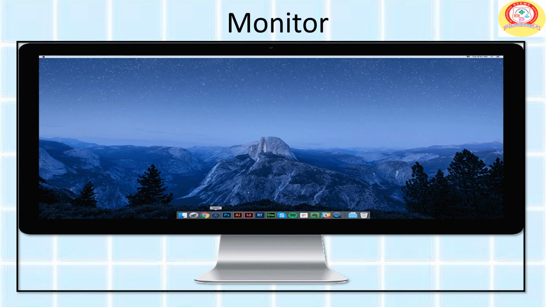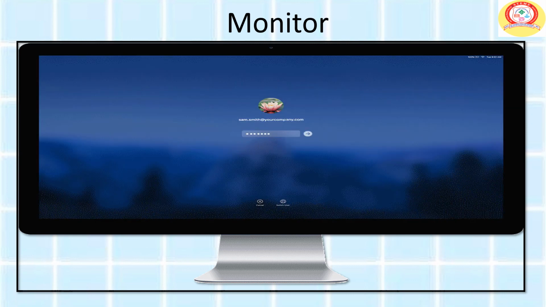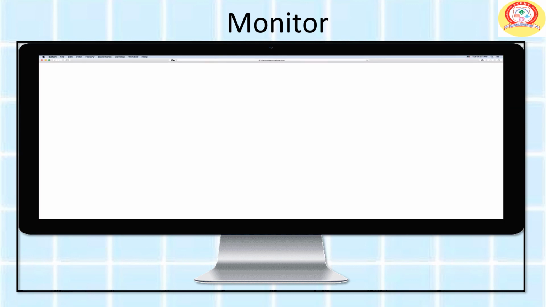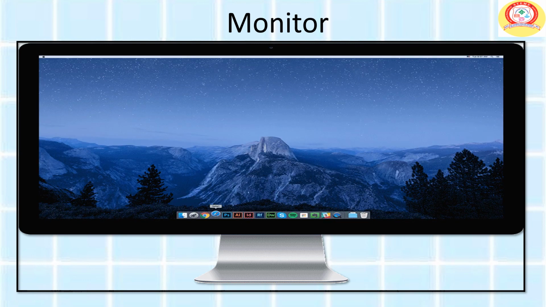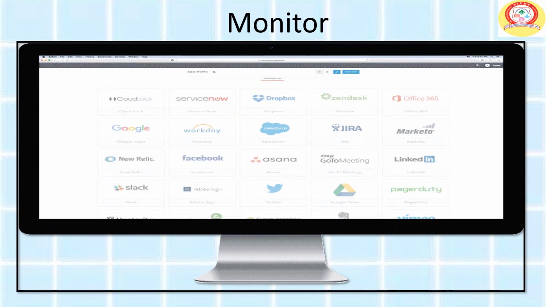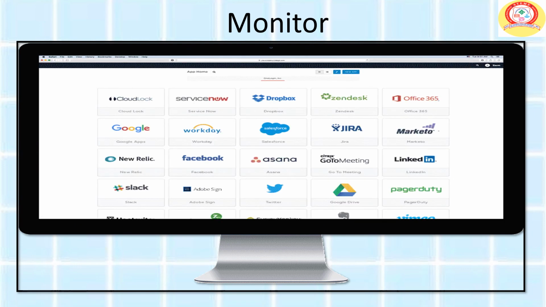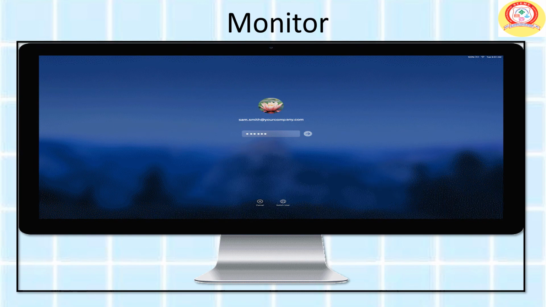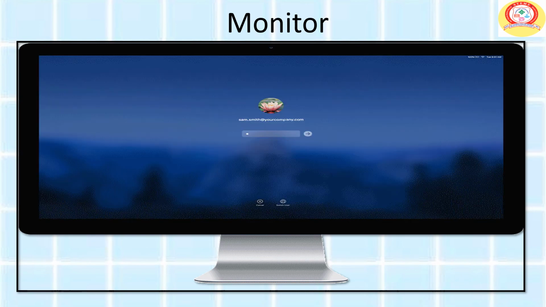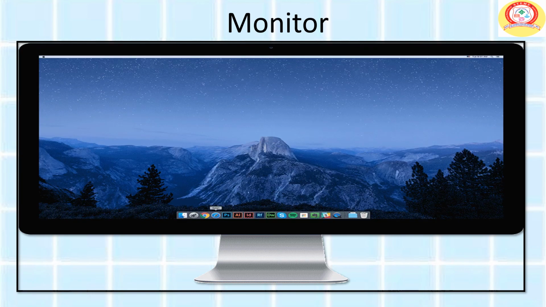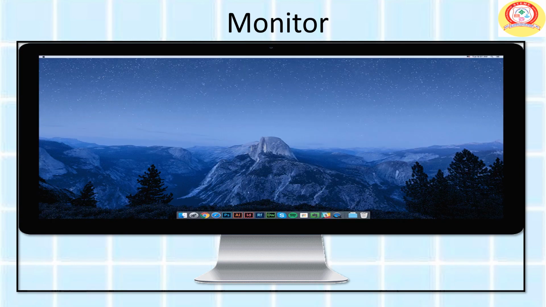This is a monitor. A monitor is the most commonly used output device. It is also called a visual display unit, that is VDU. A monitor is similar to a TV screen and can display both text and pictures. The output that we get on a monitor is called the soft copy. This is the work of a monitor. Now children, let's move to speaker.